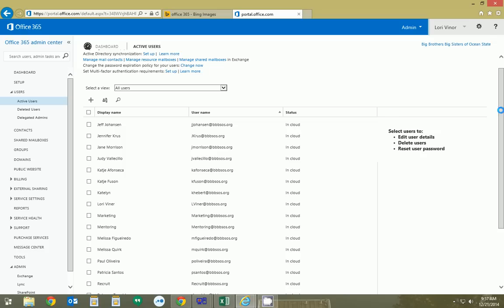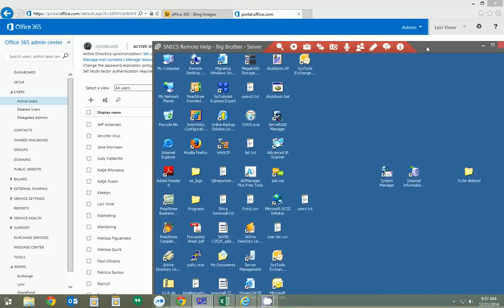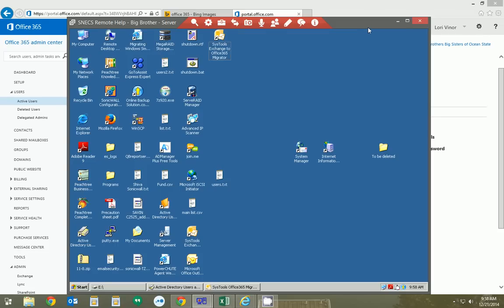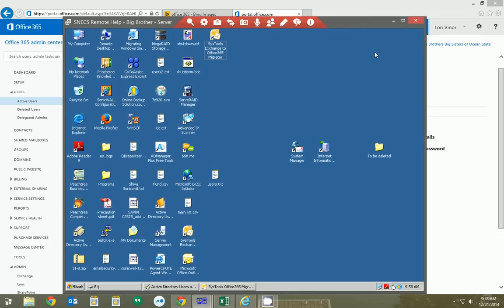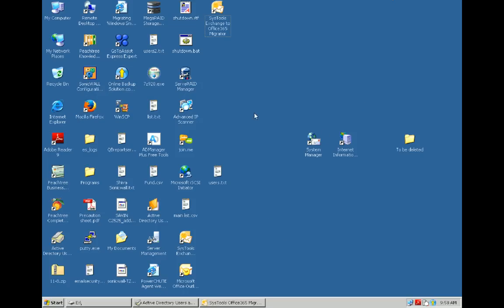So what I'm going to do now is I'm logged in remotely to my old 2003 server here. And we're going to want to basically give permission to export this. The way that I'm recommending that we export it, and the easiest way that I've found, the quickest as well, is the system tools Exchange to Office 365 Migrator. So let me open that up.